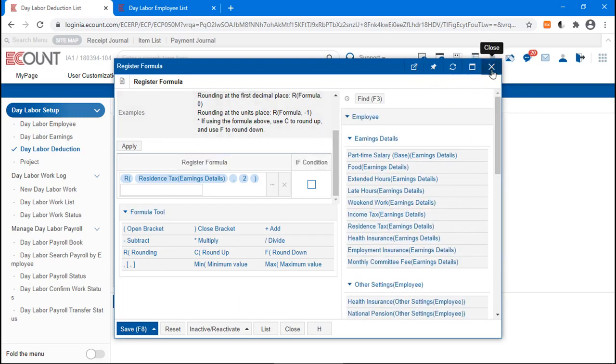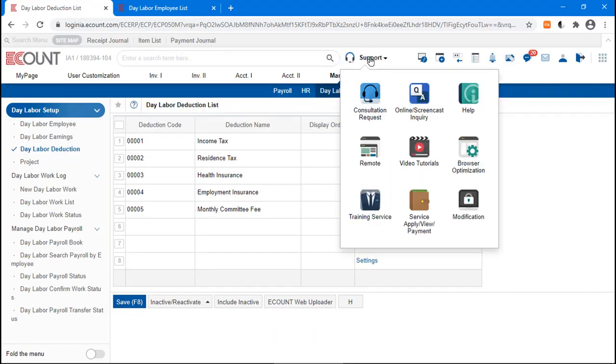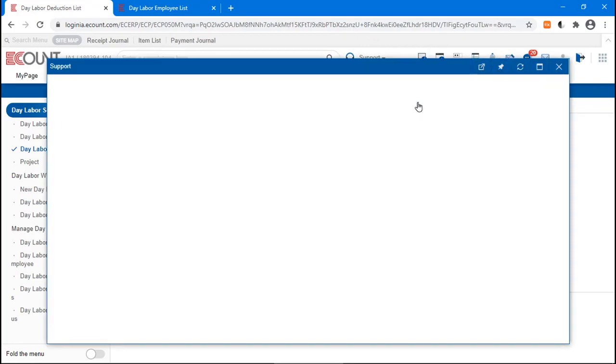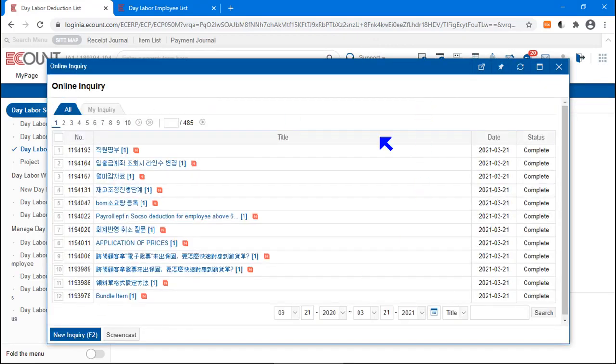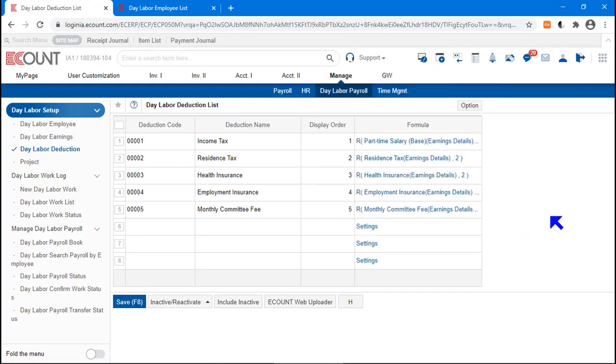And if you have difficulty setting up your own formula, you can use Support at the top, Online Screencast Inquiry, to consult us about your issue. Or you can request a call consultation for a more detailed description. And after setting up all columns, click Save to finish.